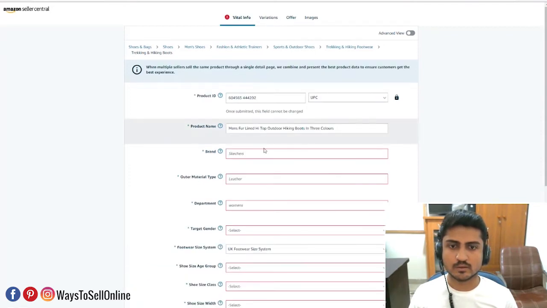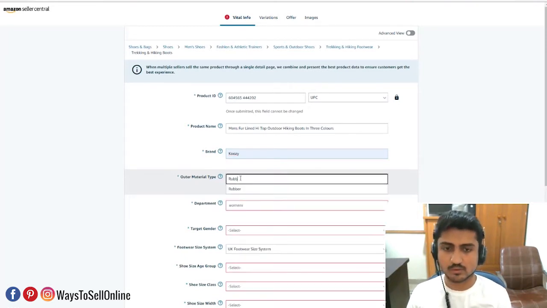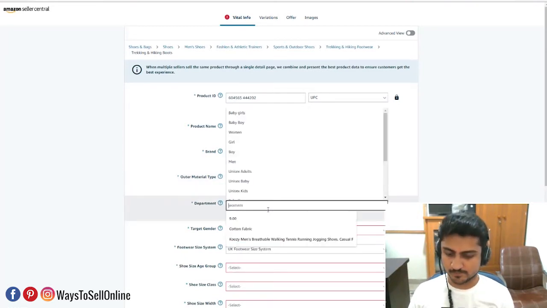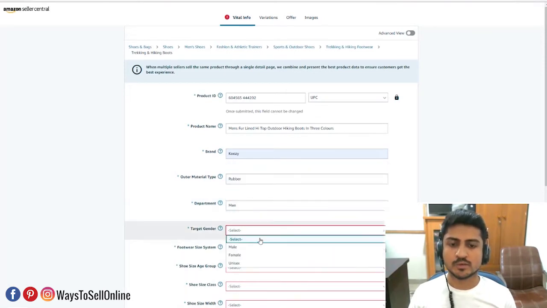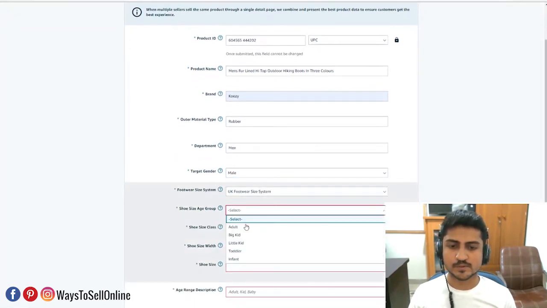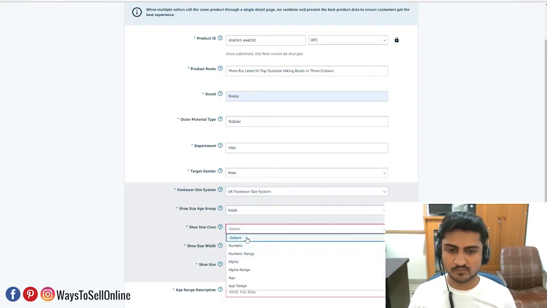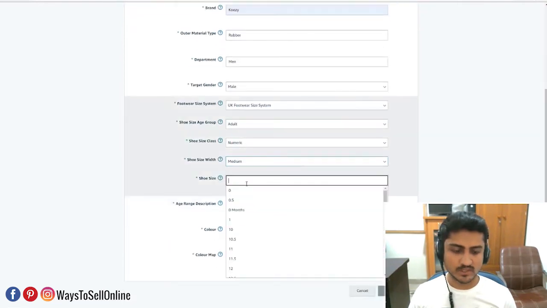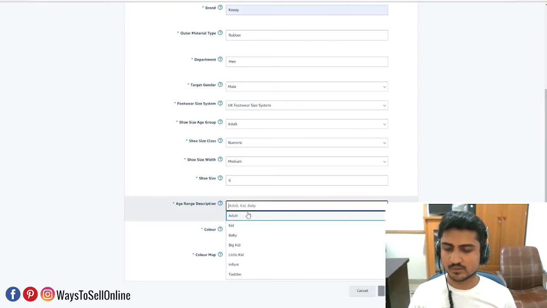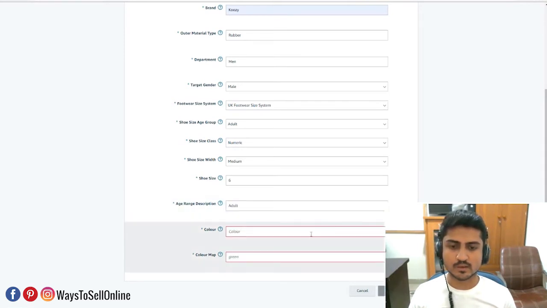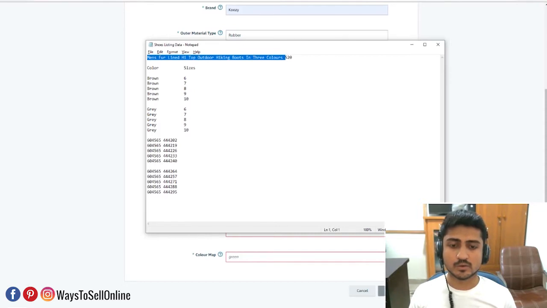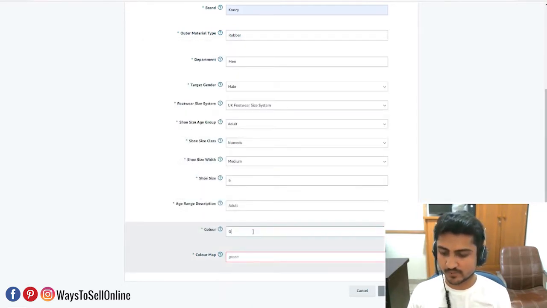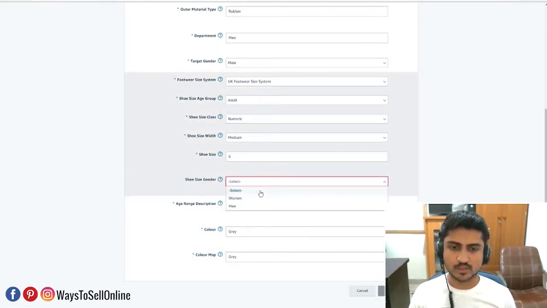Right, in the vital info we have to write the name of the brand, Kuzi, and the material is rubber, and department is men, and then gender is male, the size is adult, shoe size we have to choose numeric, shoe size with medium, shoe size is actually 6, and the age range is adult. For the color, we are having a gray color and a brown color. So this listing I have to make for gray, and gender is men.